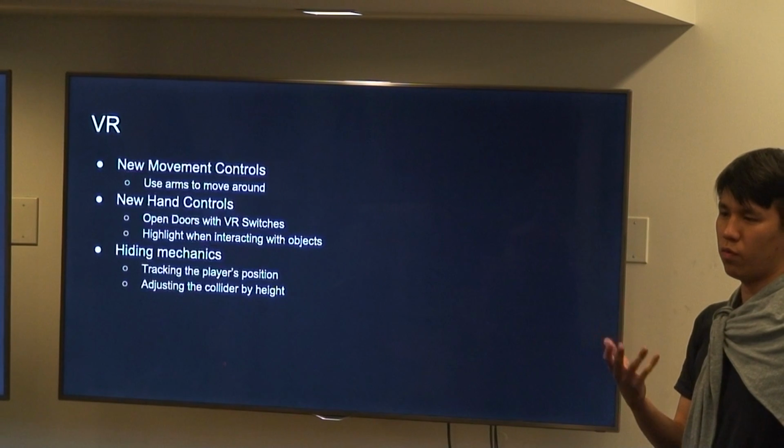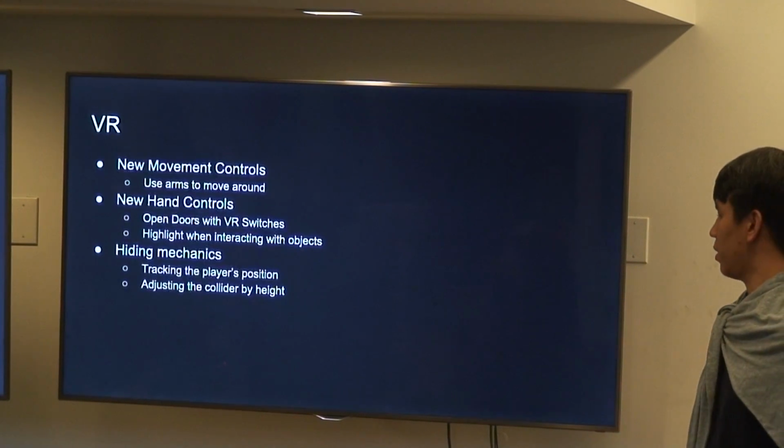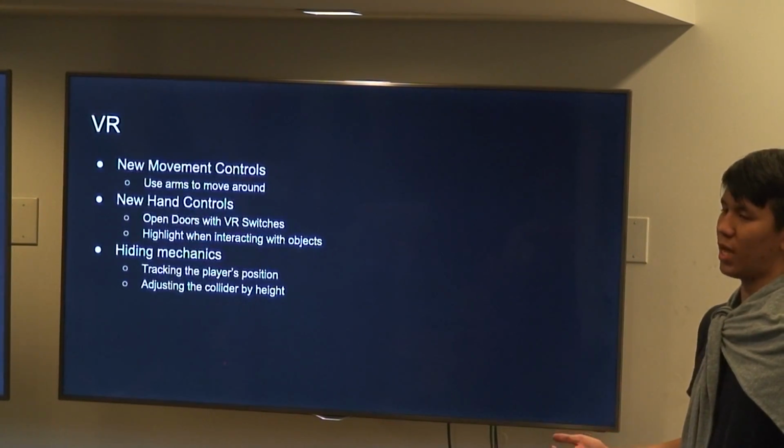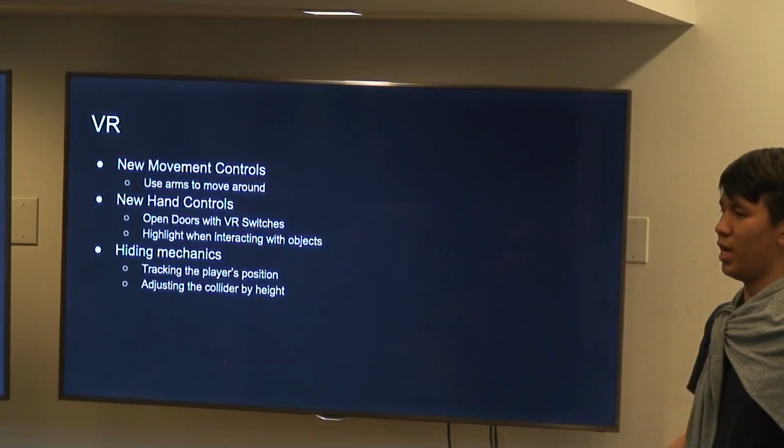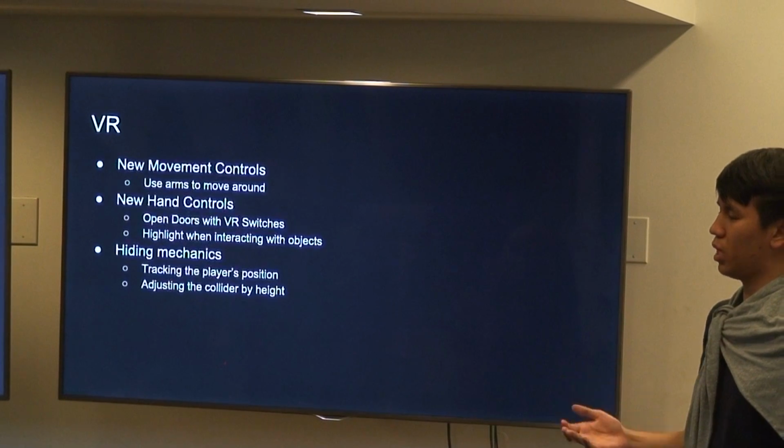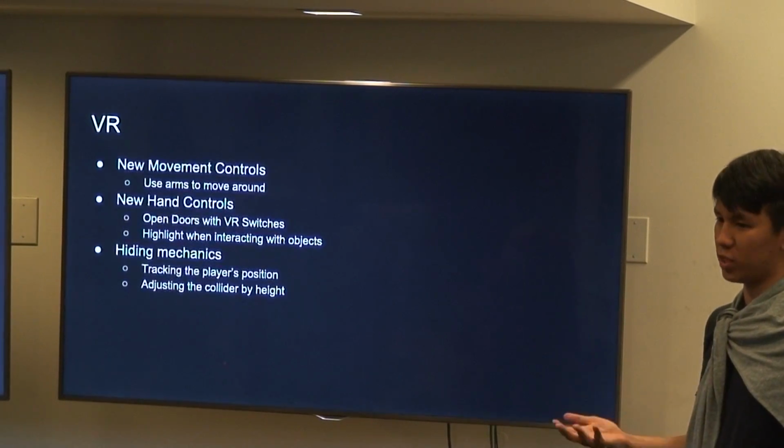And then finally, for hiding mechanics, we made it so that we track the player's position in terms of height, and then cross-reference it with the monster's line of sight.